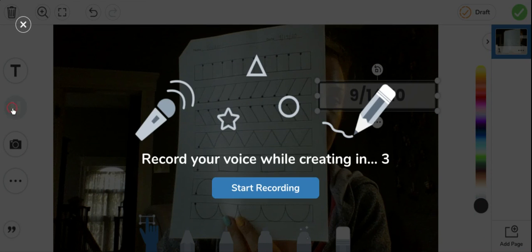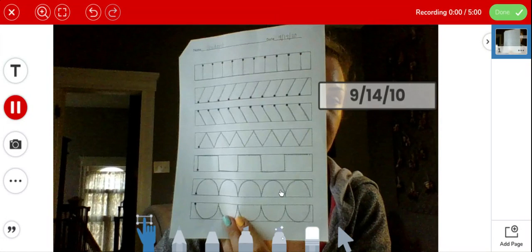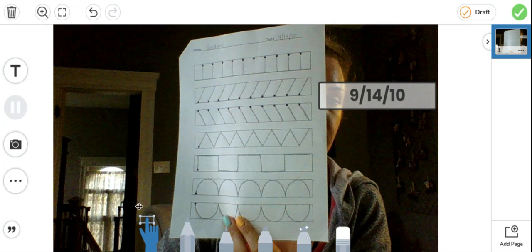So they can click the microphone and they can say, Mrs. Giffen, I tried my best. I worked very hard. The straight lines were easy for me, but the zigzags were a little bit harder to stay on the line. I'm going to keep practicing. And done. And there will be a voice recording added on to your student's work.